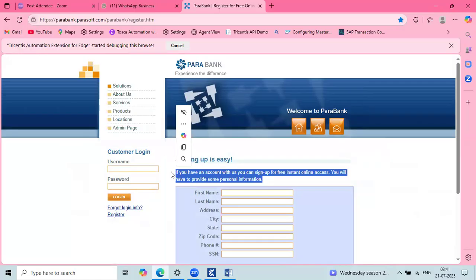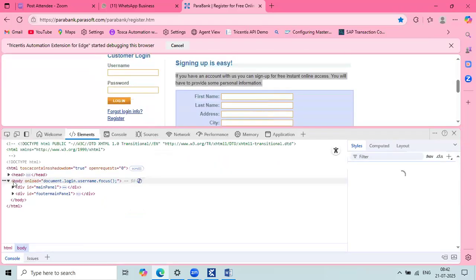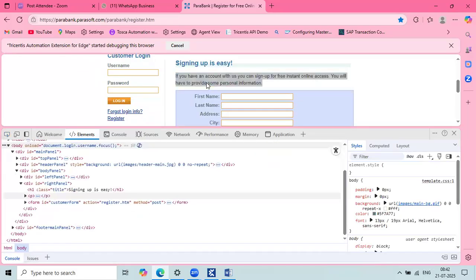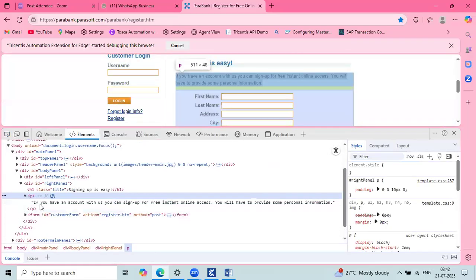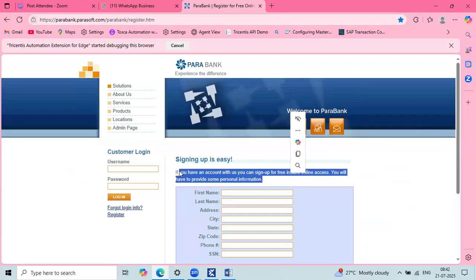If you have one test step to validate this entire text message, yes, we will validate it. If you want to check which tag they added in development, just do an inspection here and we'll check which tag they added. It's a paragraph tag. Are you able to see the P tag? Even if you scan the same control in Tosca, it will add the tag as P. So you can pick inner text. That's it. Just scan this entire text and verify.